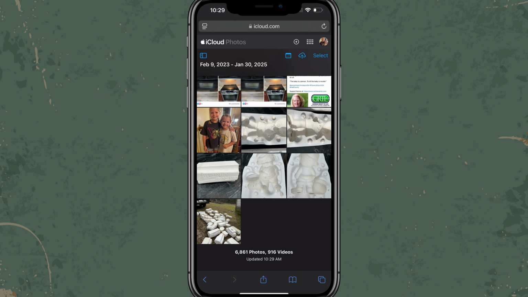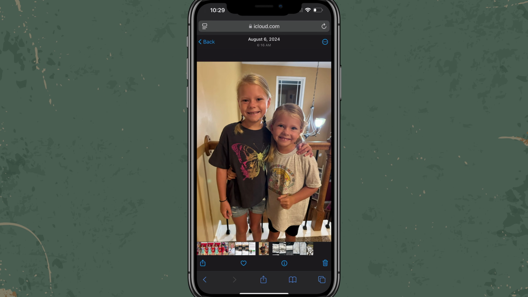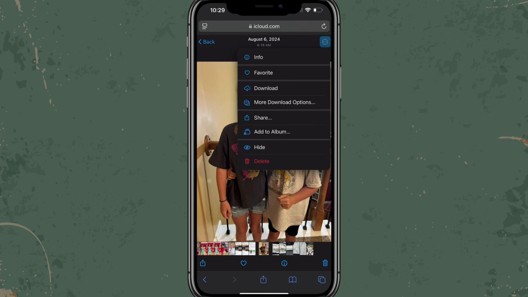Once you're on your iCloud photos, what you can do is you can select into individual photos like I've done here. You can delete them, you can get information about them, but the easiest way to download individual photos would be to go to the circle with the three dots in the upper right-hand corner, or yours may be kind of at the bottom depending on the size of the image. Tap on the circle with the three dots and you can get info, you can favorite, you can download, or you can go to more download options if you wanted to.